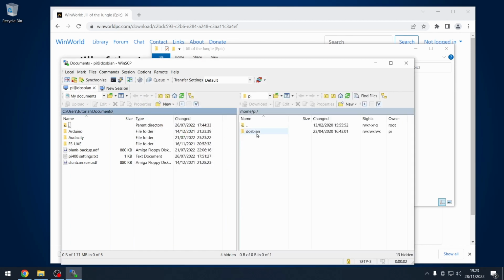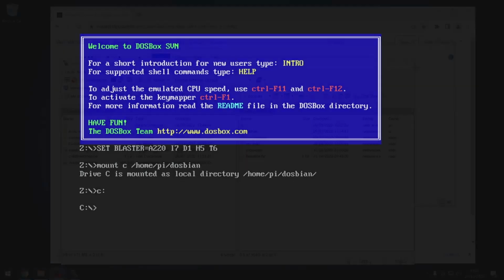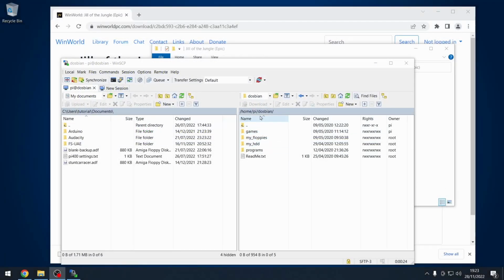There we go. And on the right hand side, we can see the Dosbian folder. And we've got games. So this is what we were accessing earlier as the C drive in the DOS environment. So basically this here, remember, it's mapped to /home/pi/Dosbian. If I go back to my PC, this is that folder here. So anything we put in here, so under games, they've already provided us a shareware version of Doom and a shareware version of Wolf 3D.